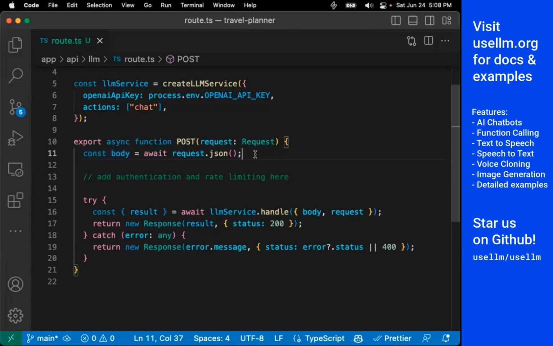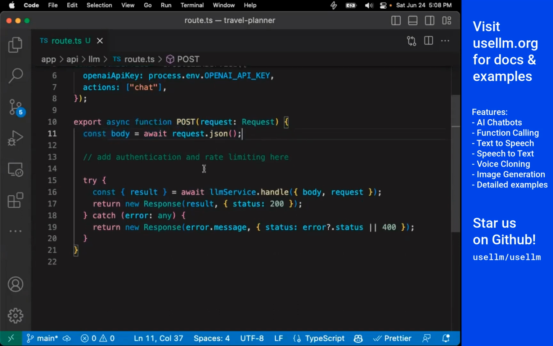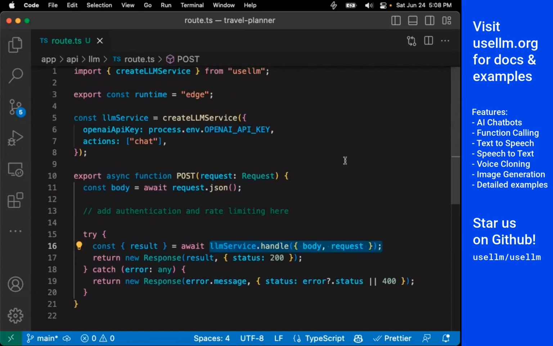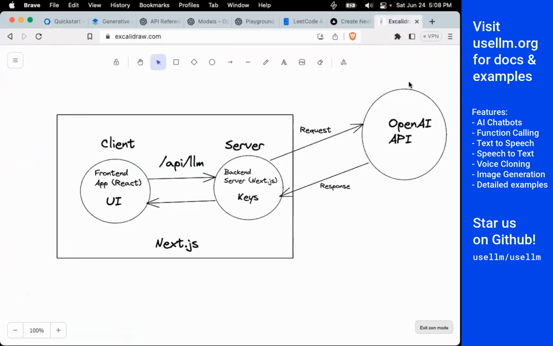Okay, so we can get the JSON body. And then we're going to take this body and pass that into LLM service. All of this is just a bunch of encapsulation the library is doing for you. Conceptually, what you should keep in mind is that it's going to take the body of the request that comes from your React application, and send it to OpenAI in the right format. Okay, so this is what we're doing.